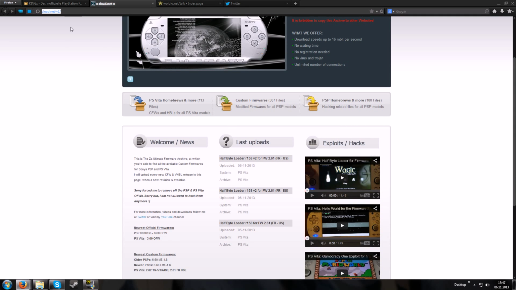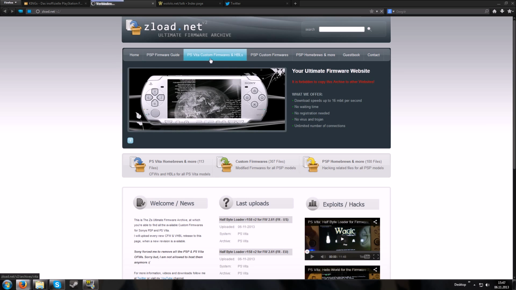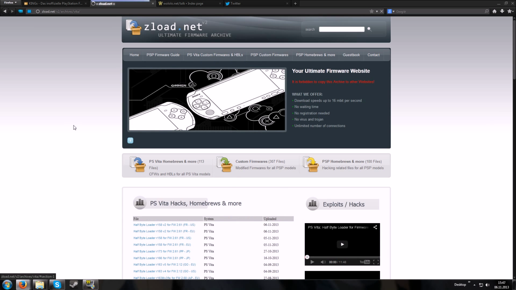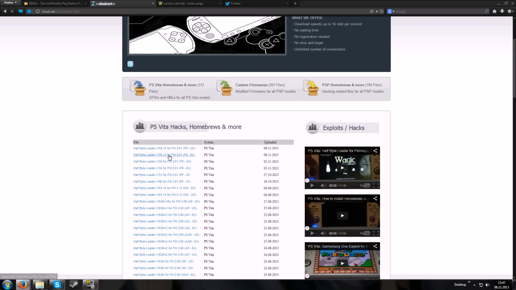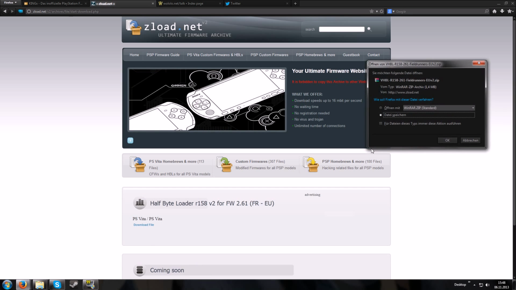At first, visit zload.net, and then you have to grab version 2 of FieldRunners for either the European or the US version. You can just click on PSV custom firmwares if it's not on the last uploads. And there we go, Half Battle Order revision 1.158 version 2. We will just use the EU version, or if you are in America, just use the US version. And we will enter the security code, press start, and download the file.